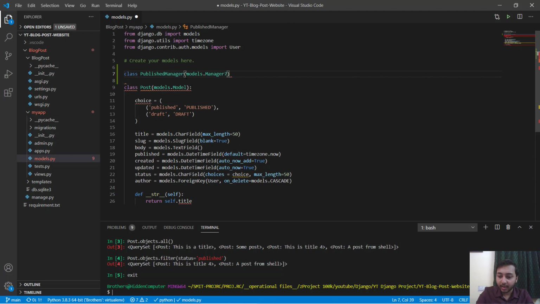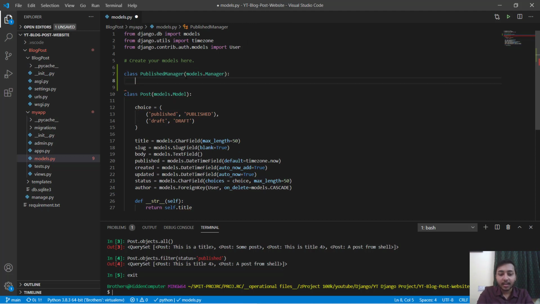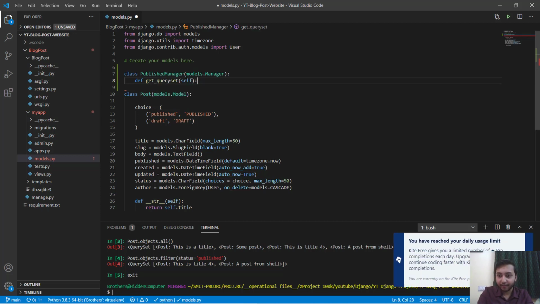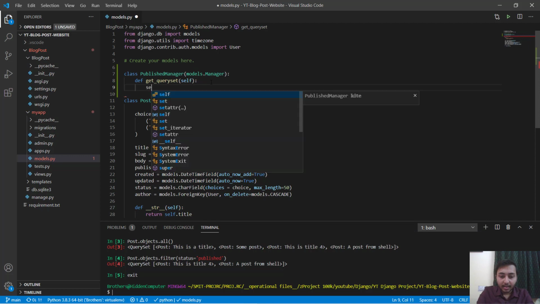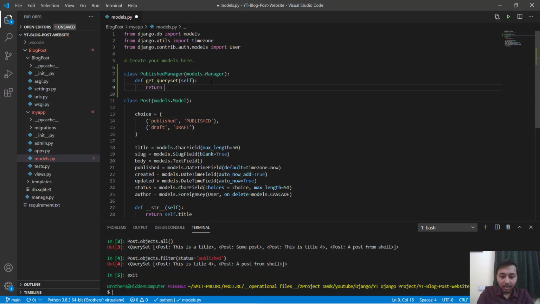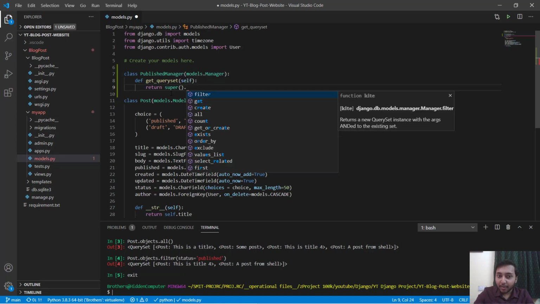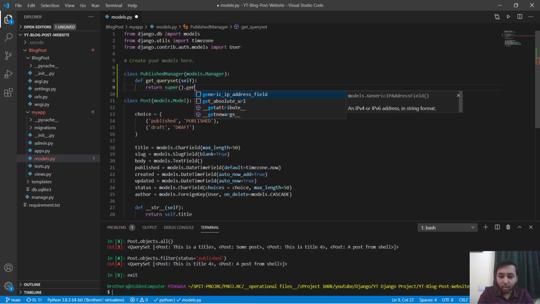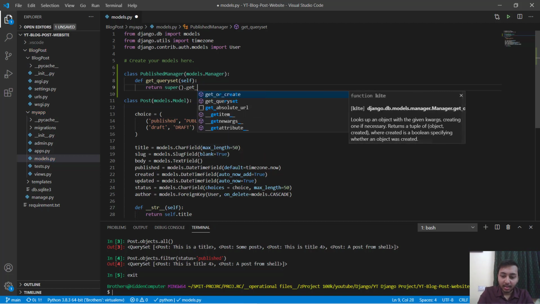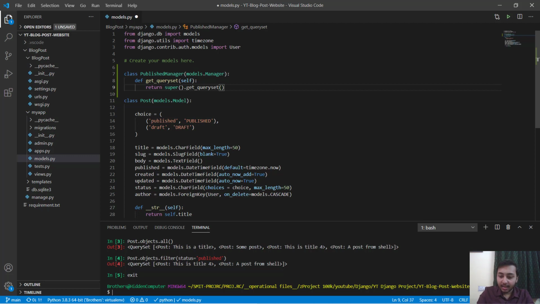Now you have to do one thing. Right here you have to define a method. That method is called getQuerySet. And you have to connect it with the class. So you will use self in the brackets, close that again. And now here you will say return super dot. Now with the help of super, you are telling this class, okay, super dot get query set.